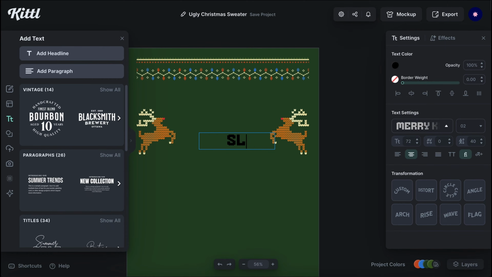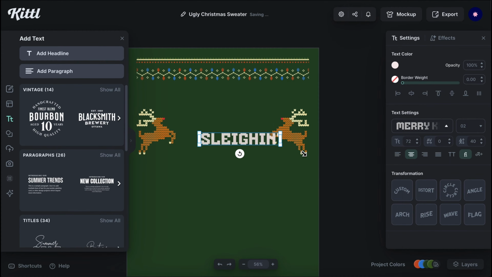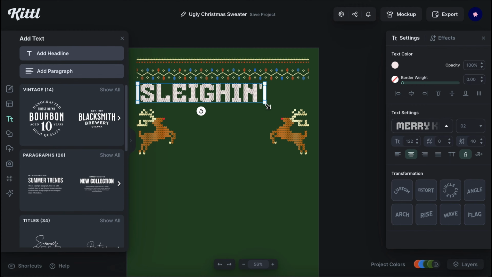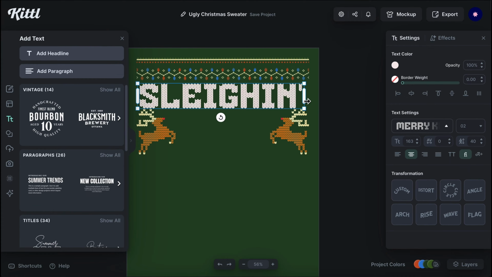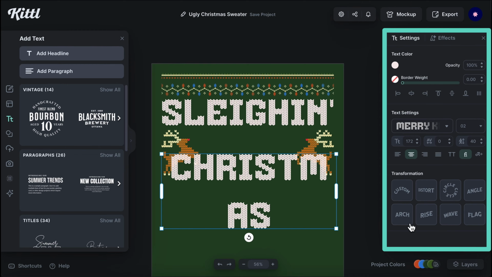Now, Kittl also has knitting fonts, which are really cute, and I'm using the wider one so the text will fit better. I already know what I want to write, and the text is definitely me. I swear, I will wear this sweater every Christmas, most definitely because I slay every Christmas. So, slaying this Christmas for sure. Let's transform the word Christmas. I chose the arc option in the transformation panel.